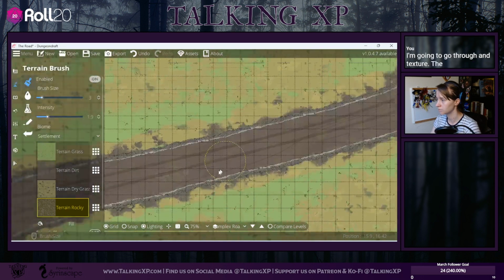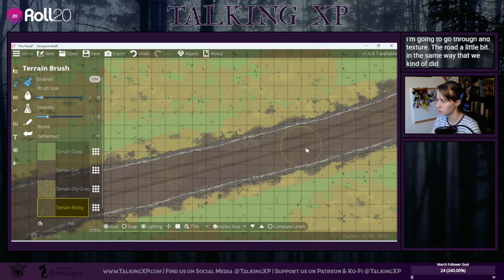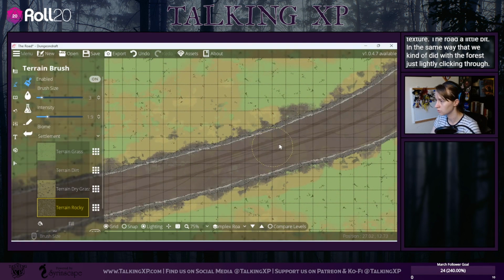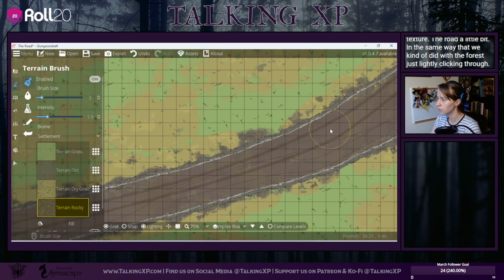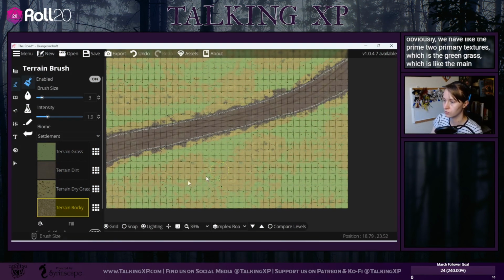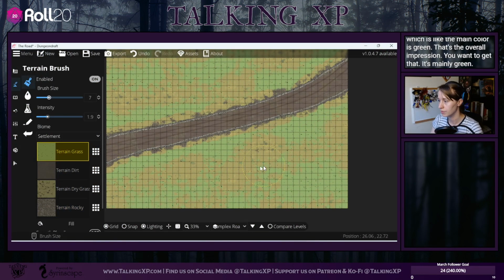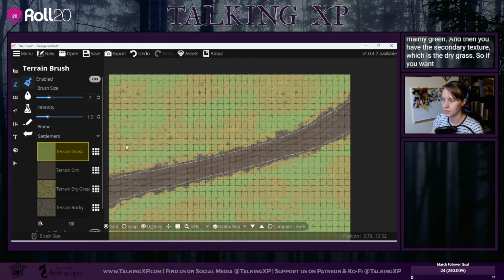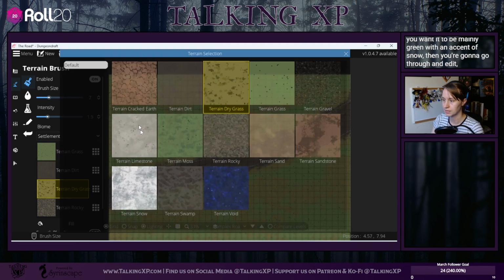The road a little bit in the same way that we did with the forest, just lightly clicking through. And you can look at it like primary textures and secondary textures. So obviously we have the primary texture, which is the green grass, which is the main color. That's the overall impression you want to get, that it's mainly green. And then you have the secondary texture, which is the dry grass. It's kind of like the accent. So say you want it to be mainly green with an accent of snow, then you're going to go through and edit your accent color of the grass.